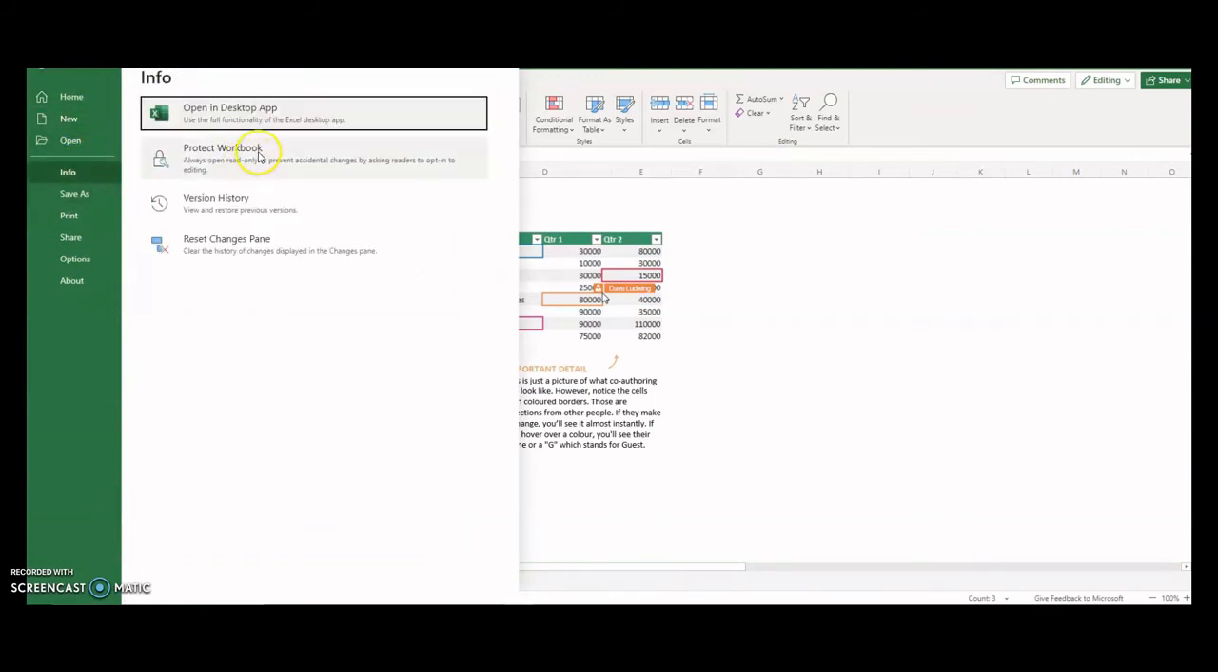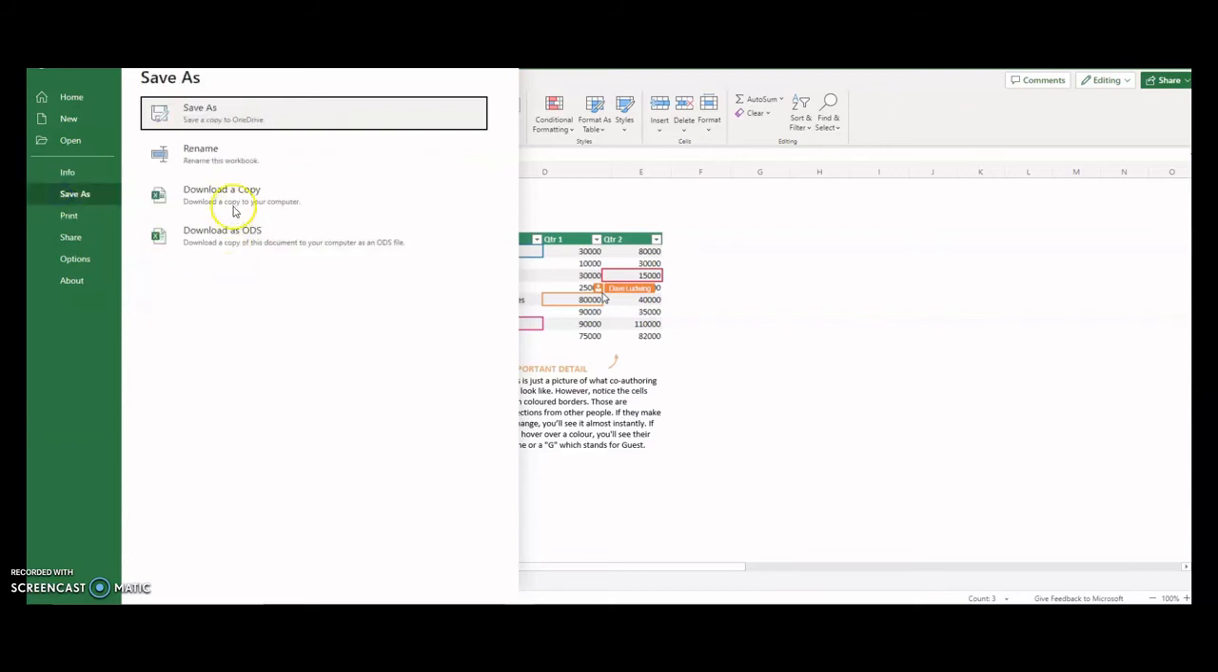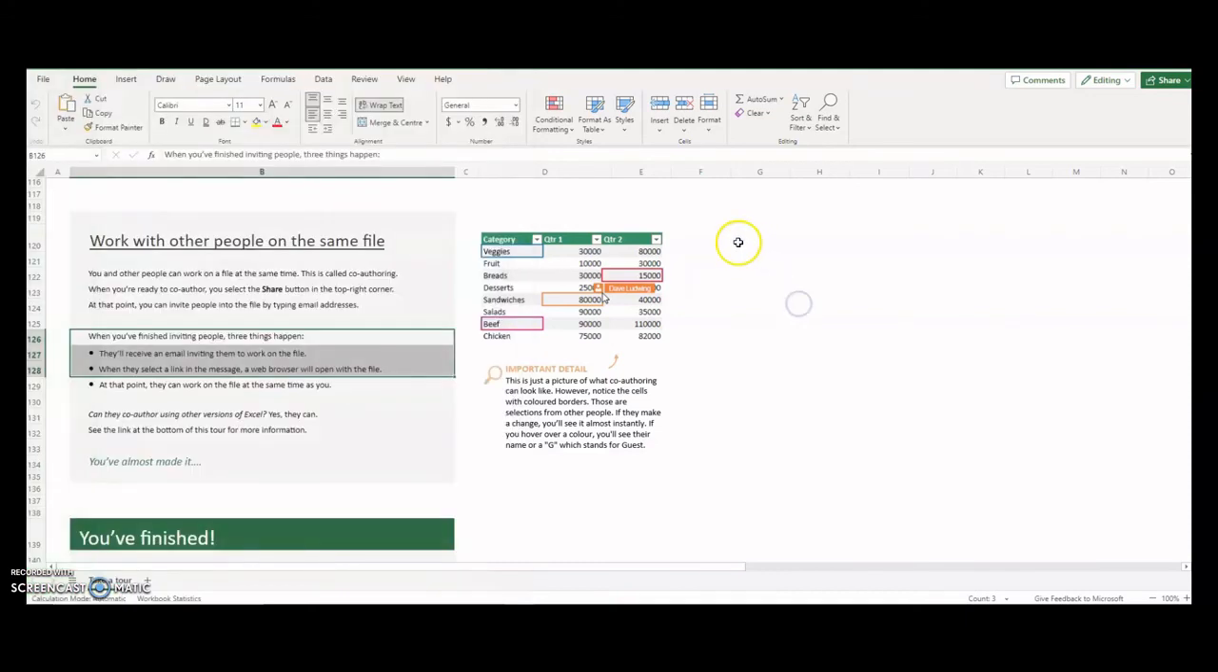Data view. You can change the views. You can freeze panes. Help, if you need help with anything. Again, same thing over here. Info. You can open it up in the desktop app. Version history. Reset changes pane. Download a copy. You can print this document, share it, and you have different regional options that you want to select. So that's Excel in Office 365.